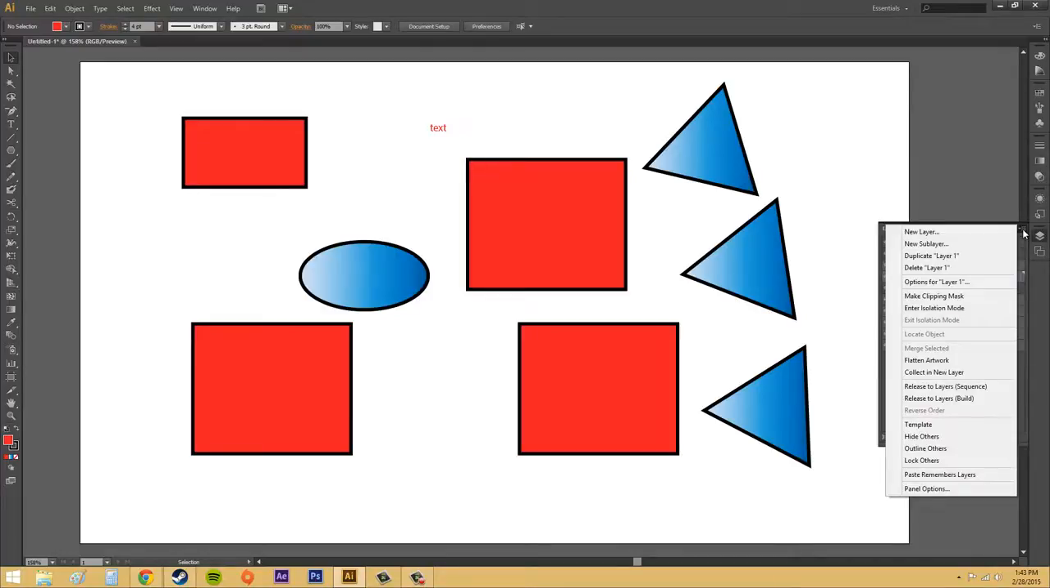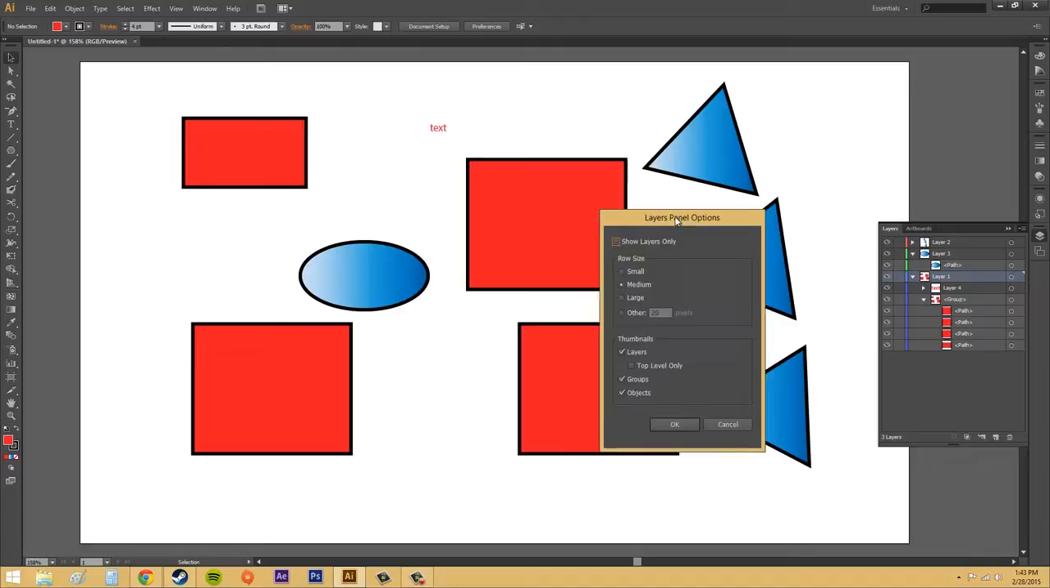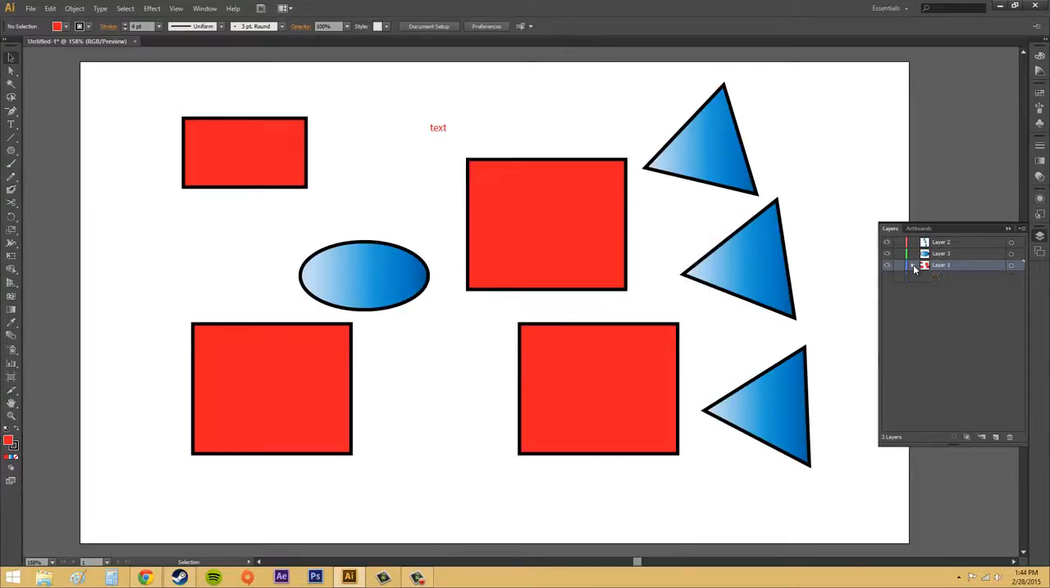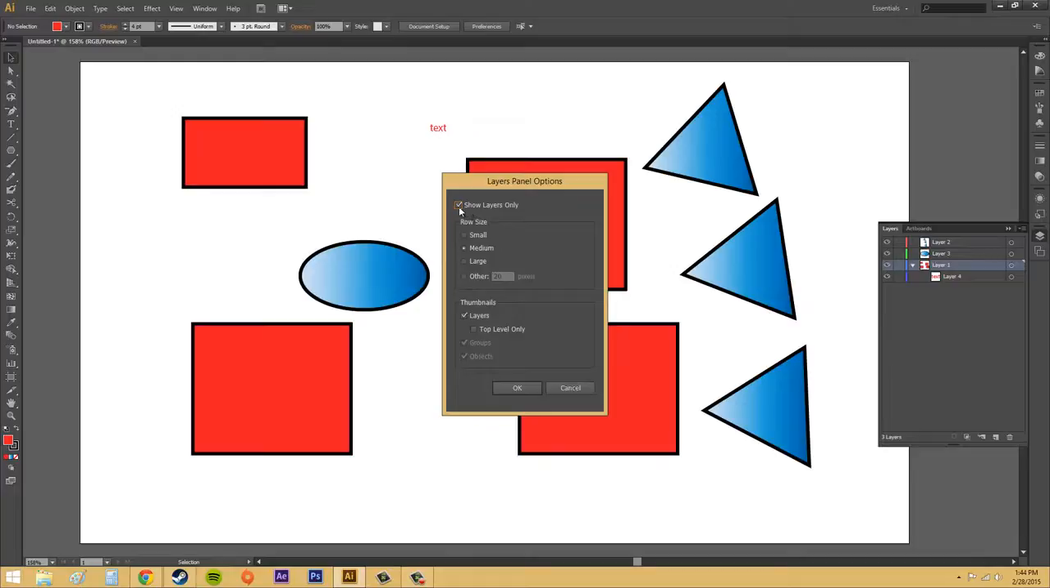And then we want to find the panel options, which is down here at the bottom. And here we go. Now we've got the layers panel options. We've got show layers only. If I click that, it's only going to show me the actual layers. I'm going to hit OK real quick. And now you don't see the paths anymore. We've got layers and we've got sublayers. Now, if there is no sublayer anymore, there's not going to be a little drop-down triangle. So that's what that one does. And it will help you by hiding stuff that you don't really want to see.